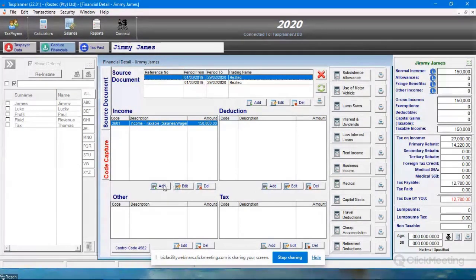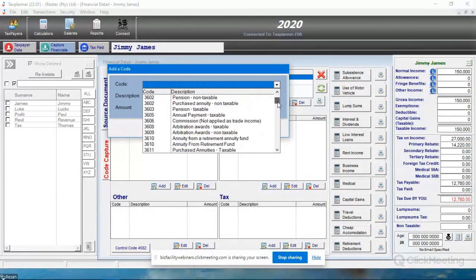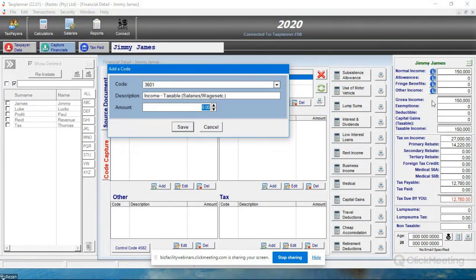So if I can just show you, if I click on add under the income list box, it'll show me a list of all the income codes. All right, these are all SARS income codes. All right, and you specify the code that you want and the amount, 200.